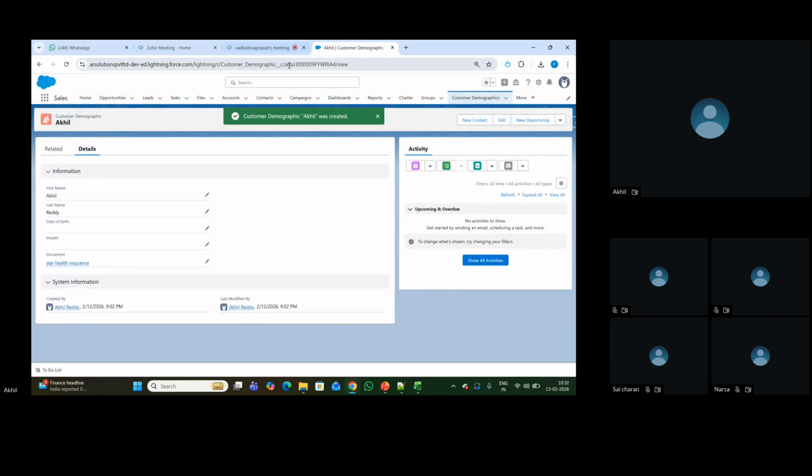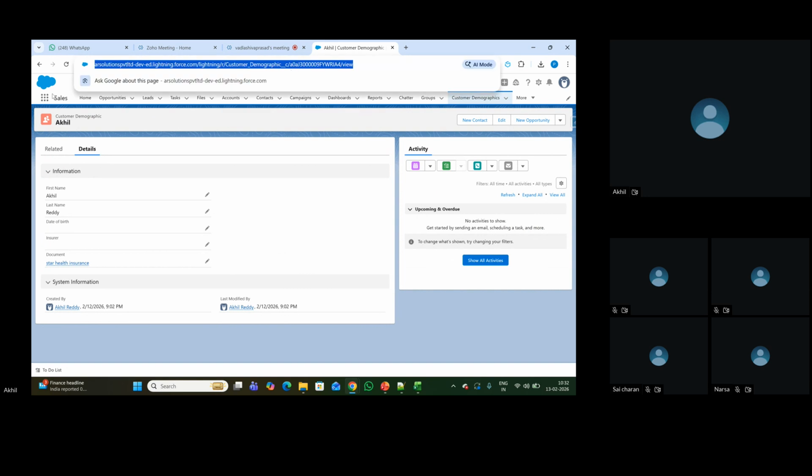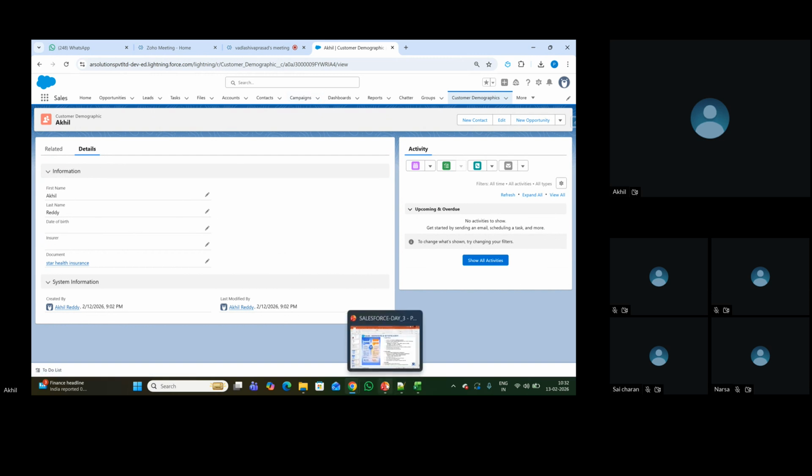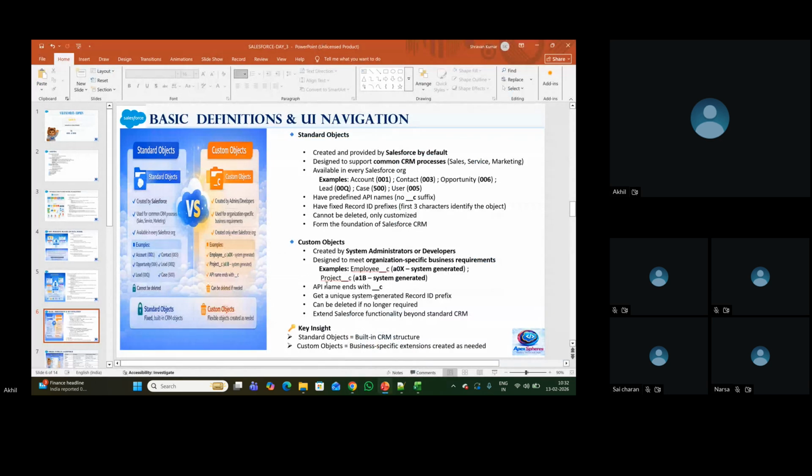see, this will also have a 3-character prefix, AOA, and this custom object ends with underscore c. The API name ends with underscore c. They get a unique system-generated record ID prefix. They can be deleted if no longer required. In the case of custom objects, they can be deleted. Standard objects can't be deleted.